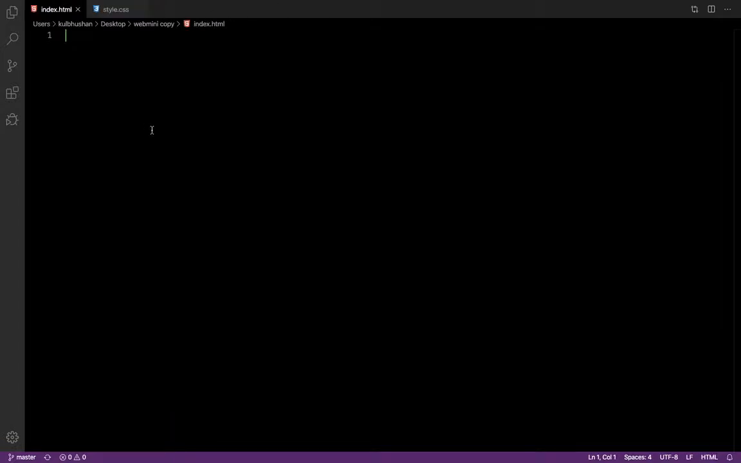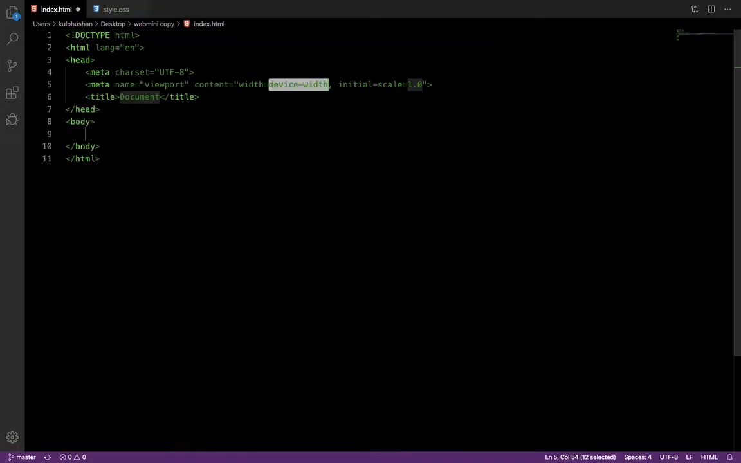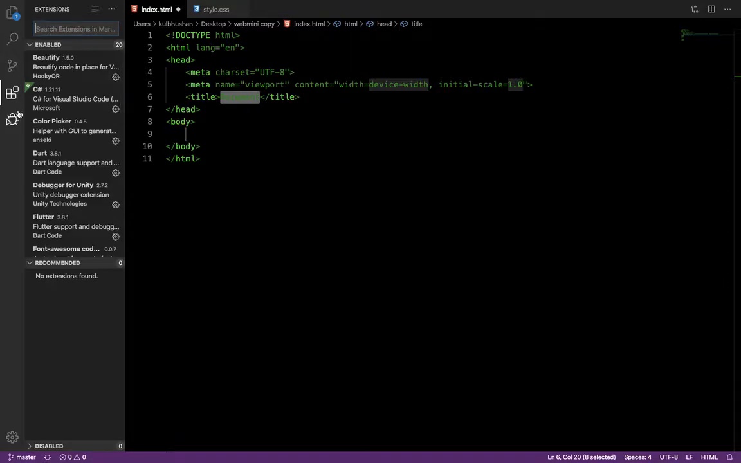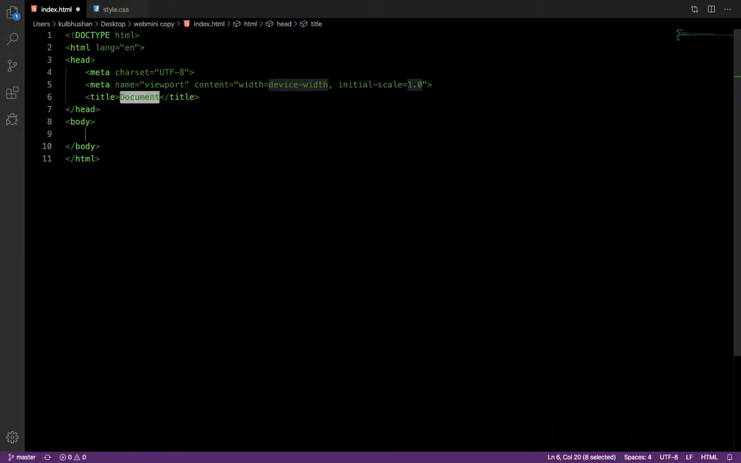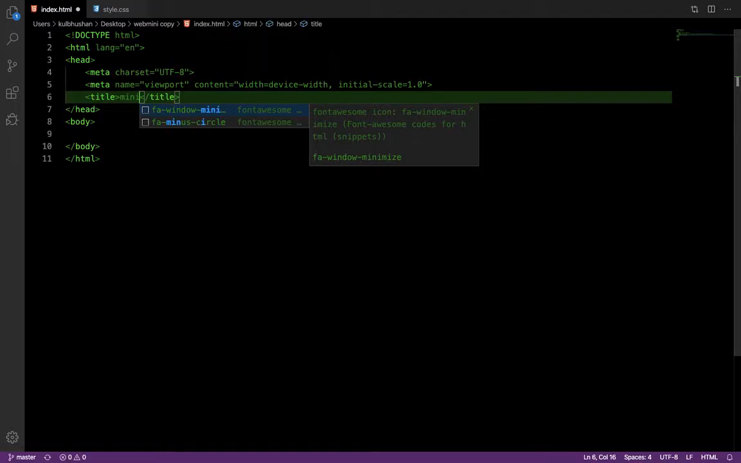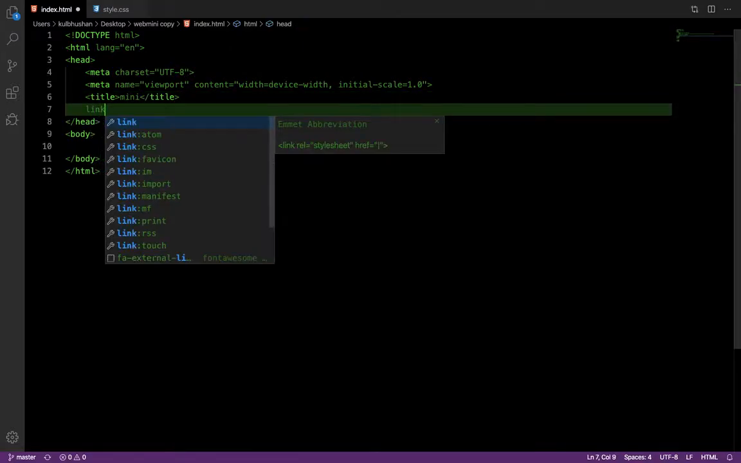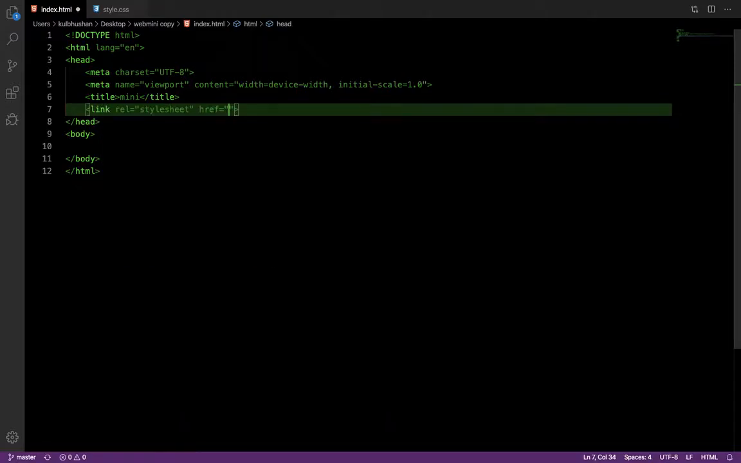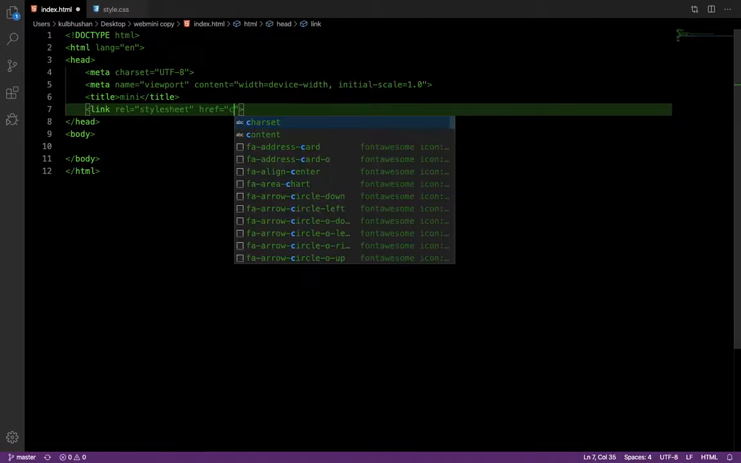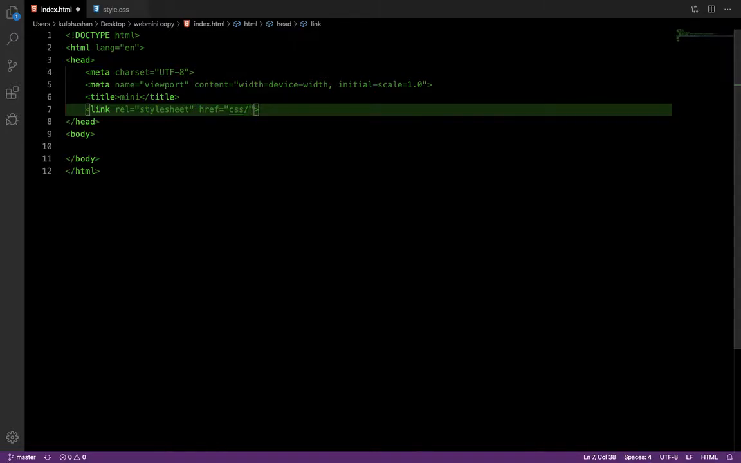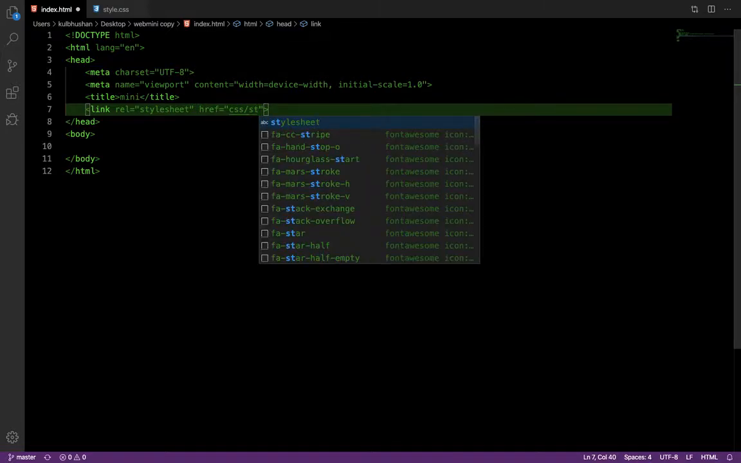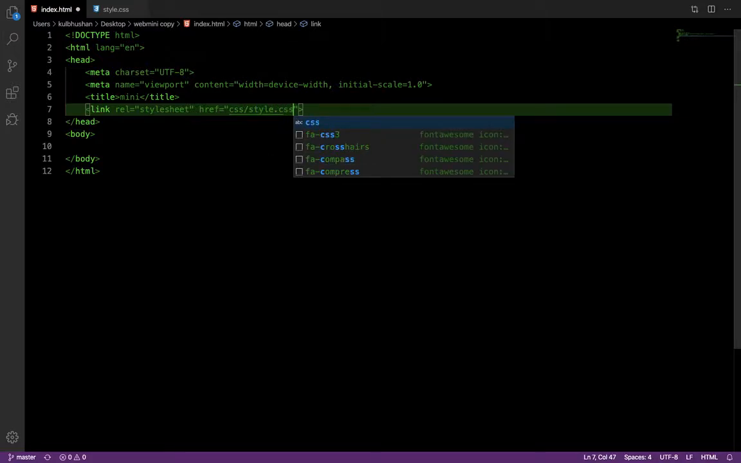Now we need to create the bare bones of the HTML. By now you should have an idea how this thing works. You have to install some extensions from here. Just type HTML over here, and it will suggest all the things you can put in. Let's give it a title of mini, and now we need to add the CSS file. So we use the link, and inside that we need the CSS file. Inside the CSS folder, put a slash, then style.css. Now the file is linked, I hope so.